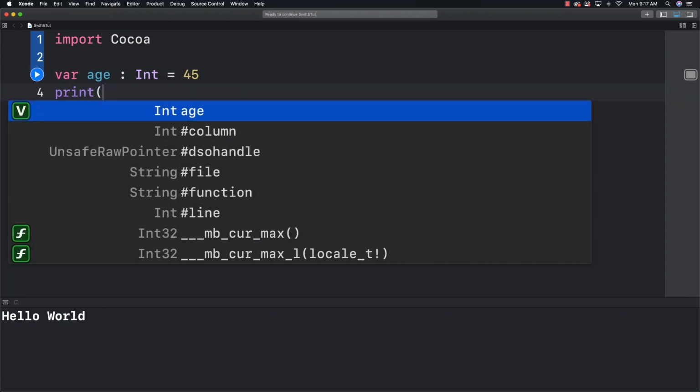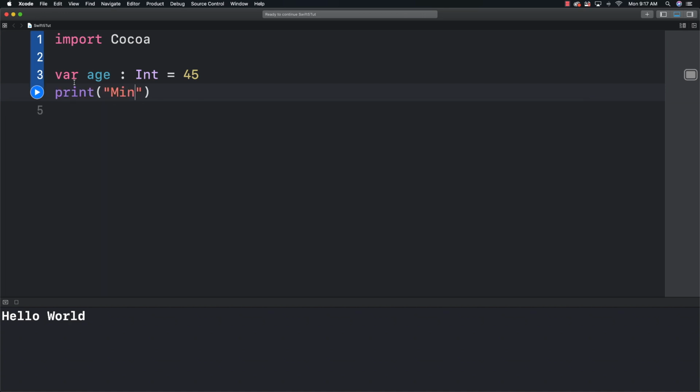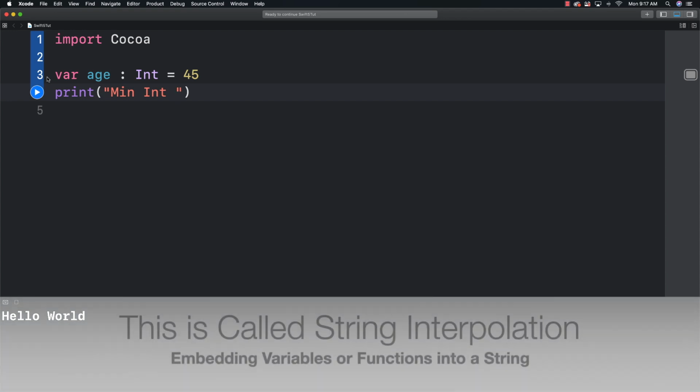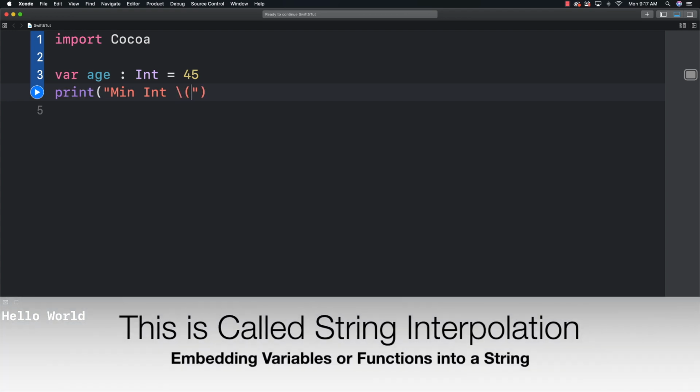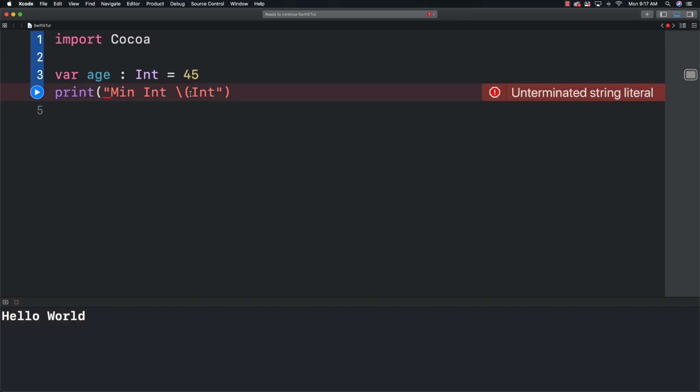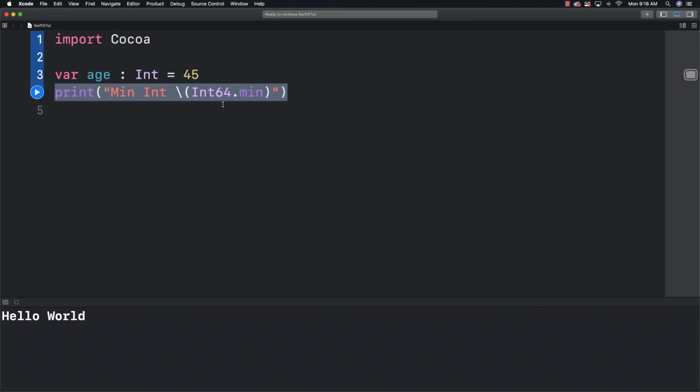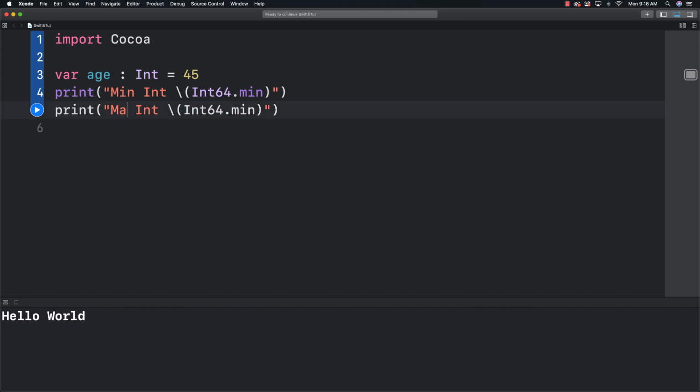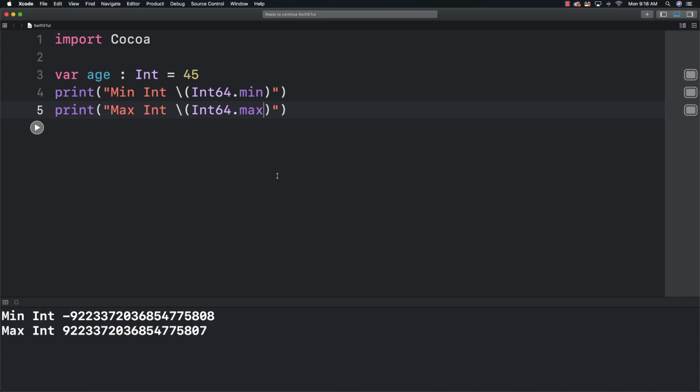If you want to know what the min and max values are, which I often like to know, and you want to embed code directly inside of your print statements, just put a backslash and then parentheses. I'm going to say, what is a 64-bit int maximum size, or this is the minimum size. Let's go and get the maximum size as well. In there like this, and get max, and then just change this to max, and run it, and you will see the minimum size as well as the maximum size.